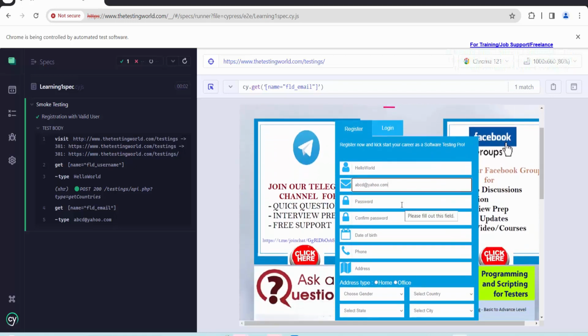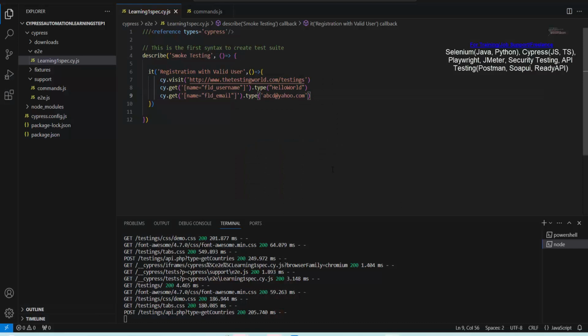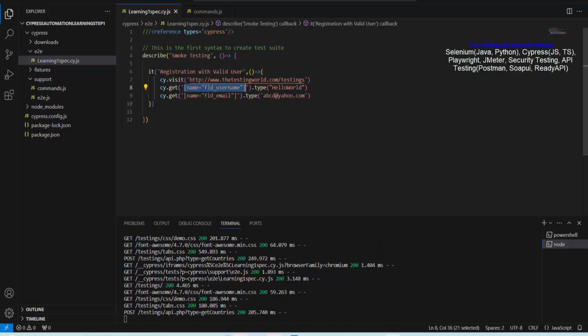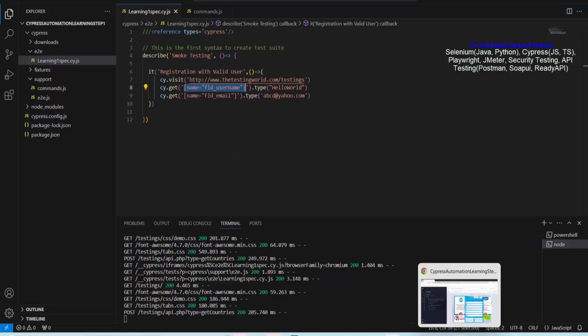In the same way, you can put data into the different text boxes. But the important thing to understand is, whenever you want to work on any element, you will have to locate it by using an element locator. As of now, this is a CSS element locator, and for finding the element, that's the get command.